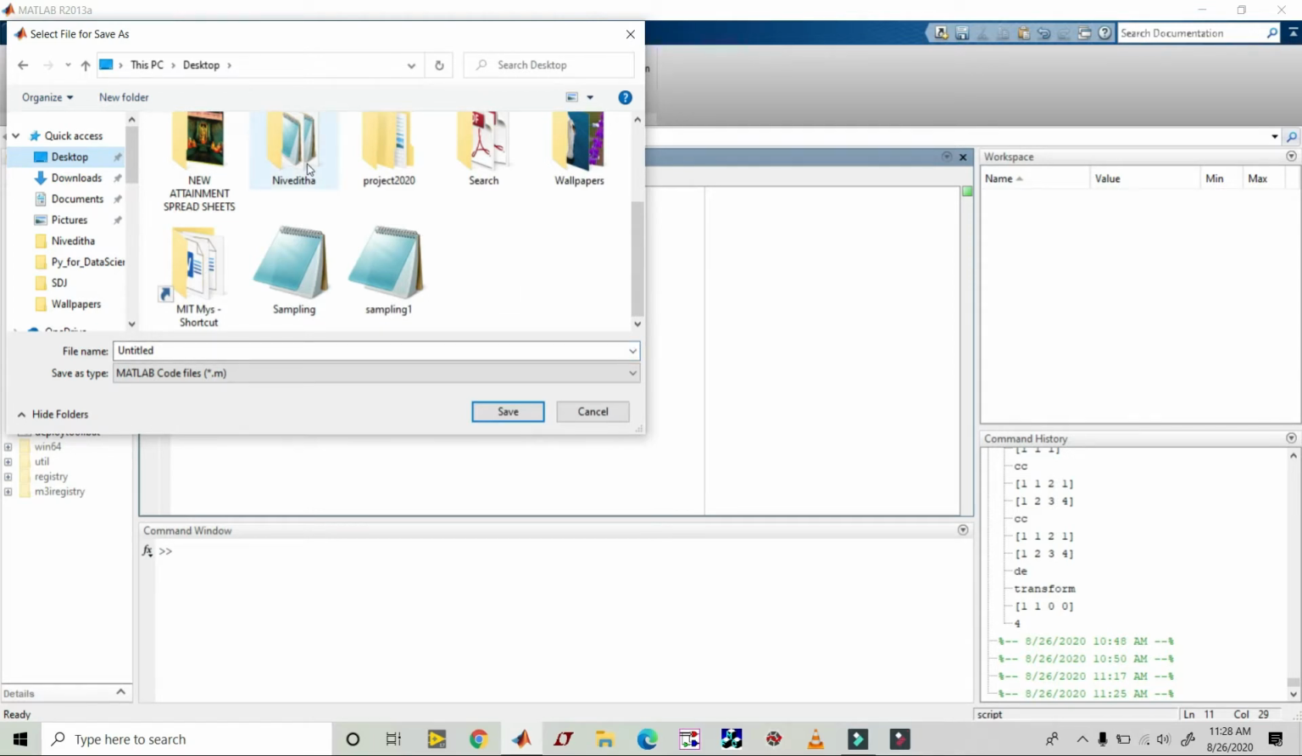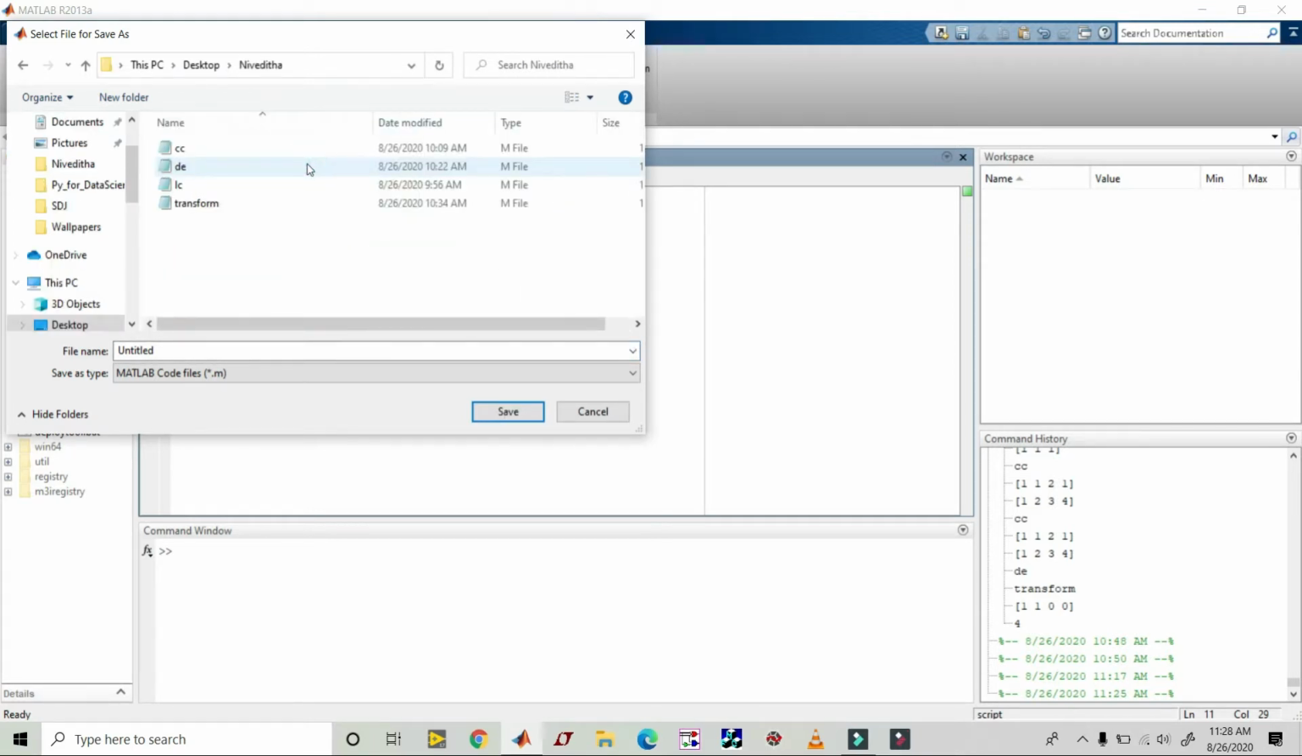I have my file here within this folder. I'm going to save the linear convolution program. While saving a program, you need to be very clear about what name you're going to give for the program. Never give a Matlab command as a program name. I'll give it as linear convolution 1.m. Save.